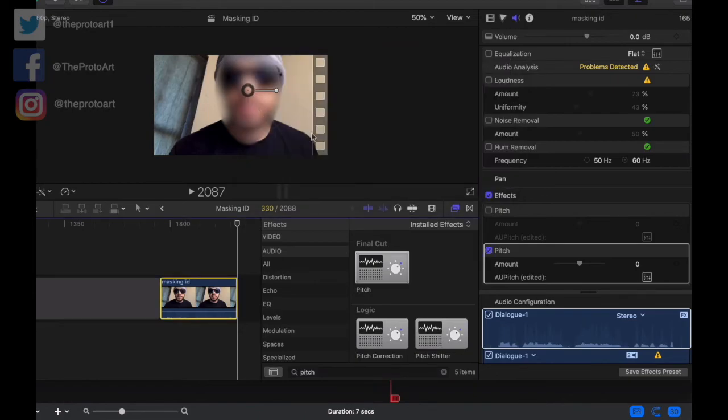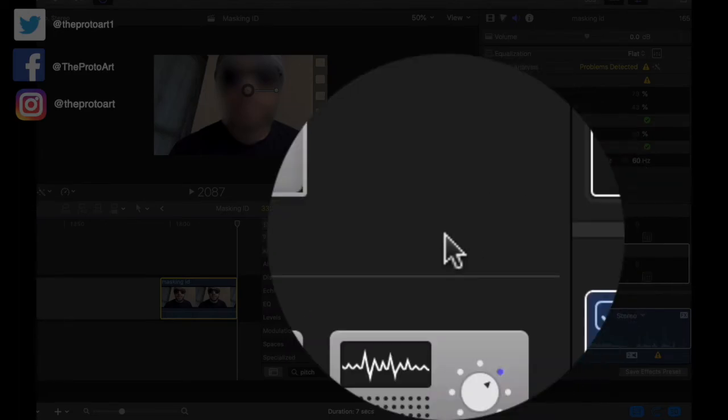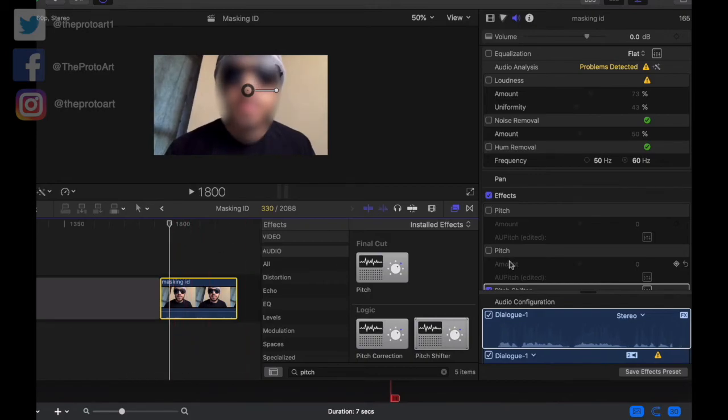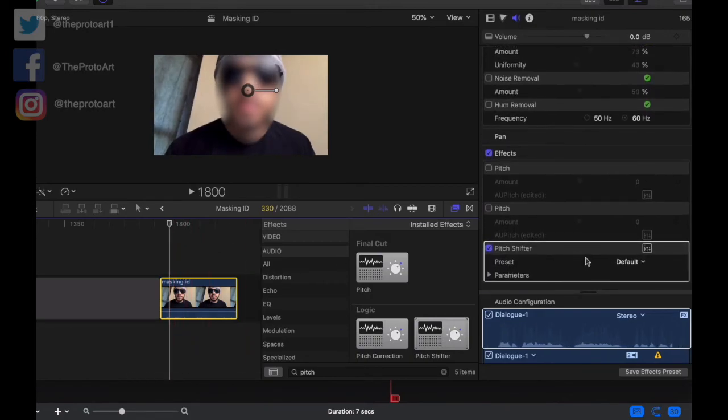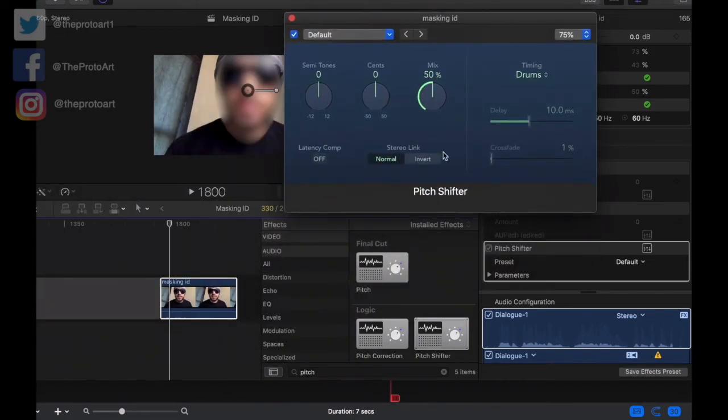So let's also tinker around with what comes with Logic. So I'm going to click this little check mark here to kind of mute that effect. Let's compare. Let's go back to the beginning of our clip. And this is Logic's pitch shifter. Pretty much the same amount of what you can affect, just slightly different design.